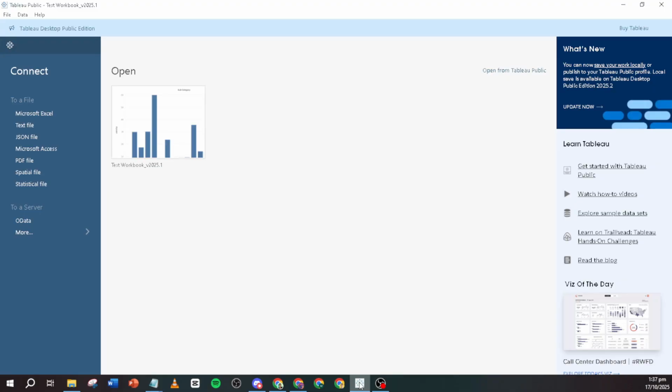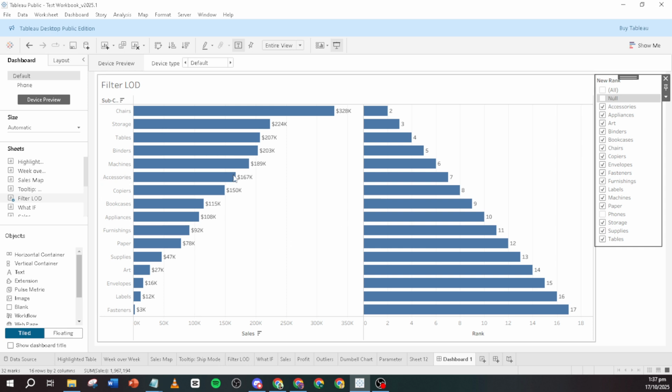First things first, you'll want to launch the Tableau app on your computer. Tableau is a powerful data visualization tool, and if you already have it installed, simply open it up. Once you're in, you're ready to begin incorporating these interactive features.